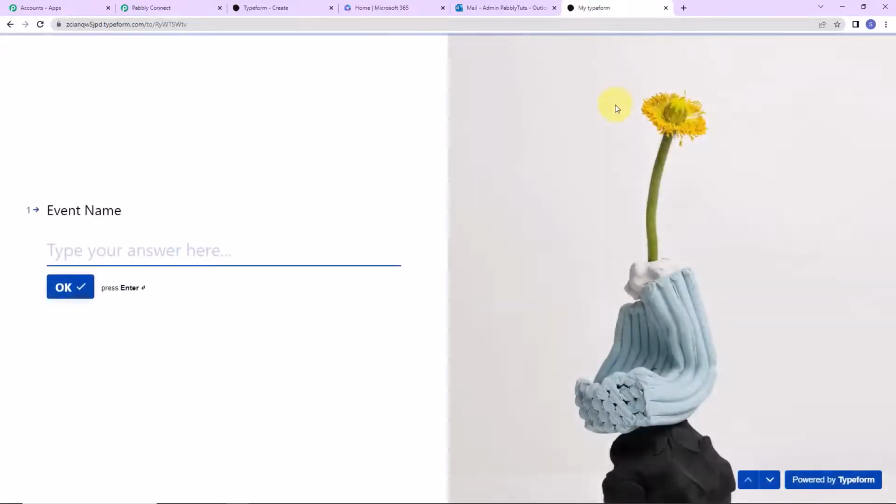So as I do that, here we can see that the form has opened right in front of us. Now first of all, the event name. So let's say the name of the event is testing 123.